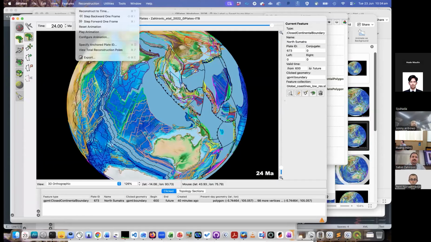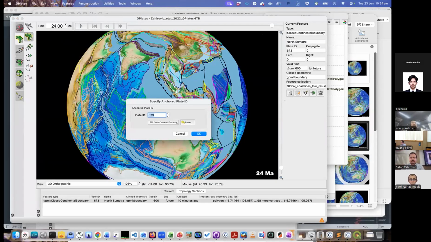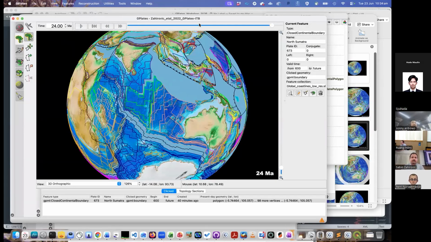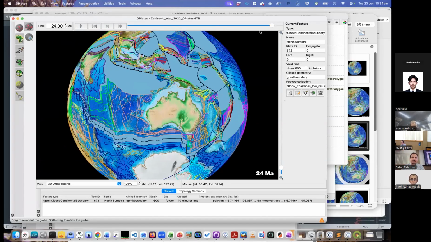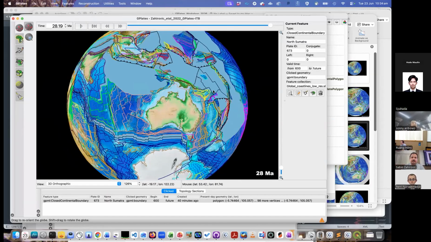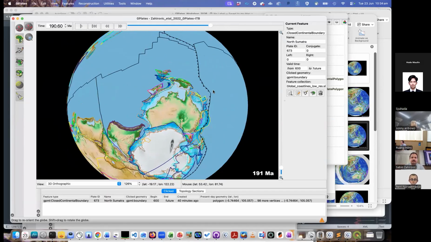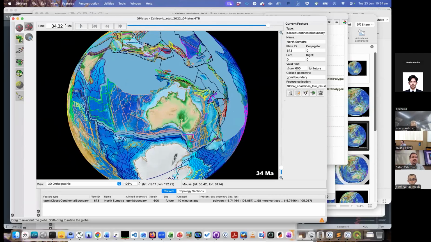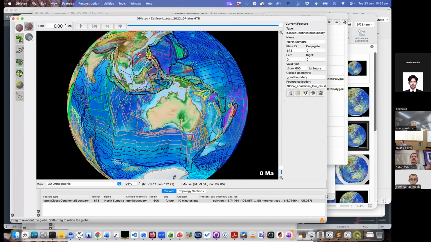So again, I can change this to any other feature. 801 is Australia, and that will keep Australia in its present-day coordinates and then move everything with respect to Australia. That can be quite useful if you're trying to create an animation so things aren't moving around too much, particularly over something like 400 million years. Things move a lot. So that's one way to do it.